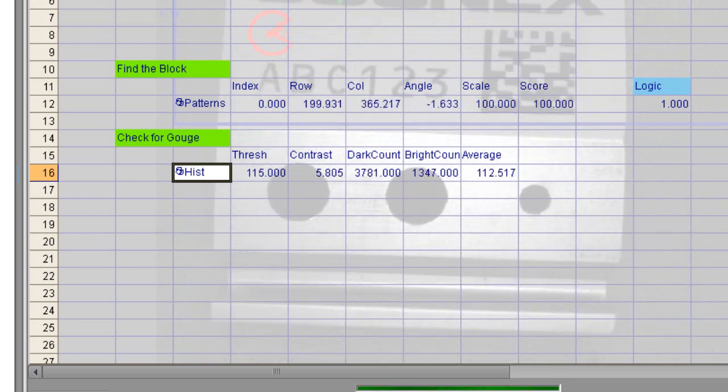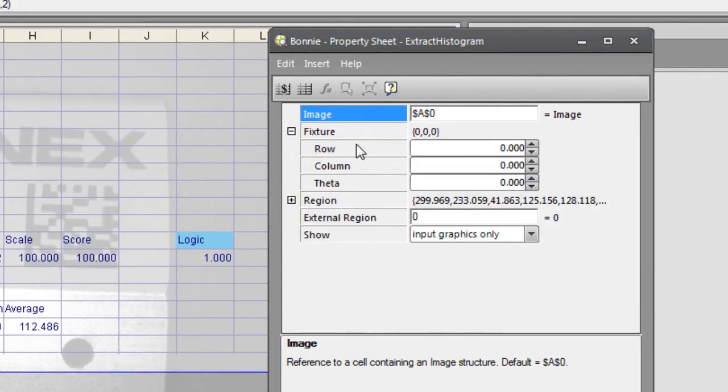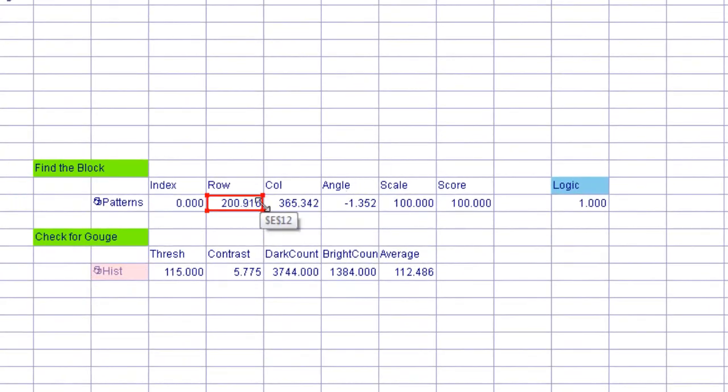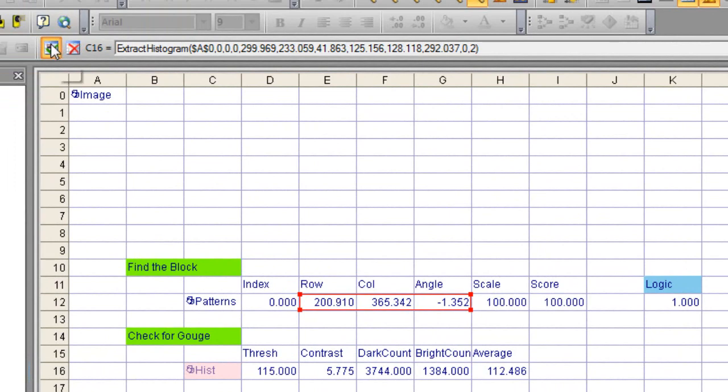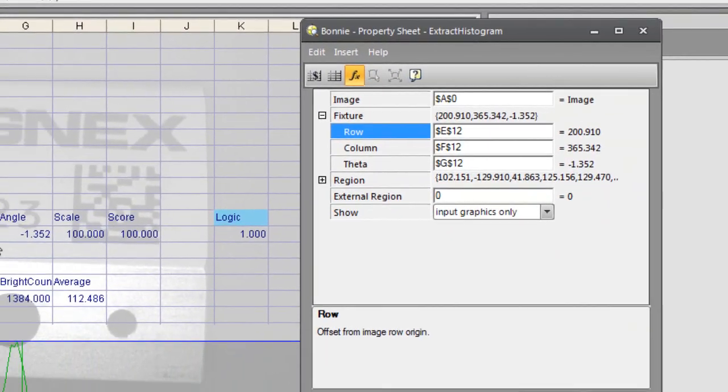So what I did is I haven't fixtured it yet. Okay? So what I need to do is go back and fixture. I'm going to go back into my histogram tool, open up fixture, double click on row, and choose row, column, and angle coming back. Keep the left mouse button down, drag over, and pull these three in so I can accept. And now you'll see that it's referencing E12, F12, G12.